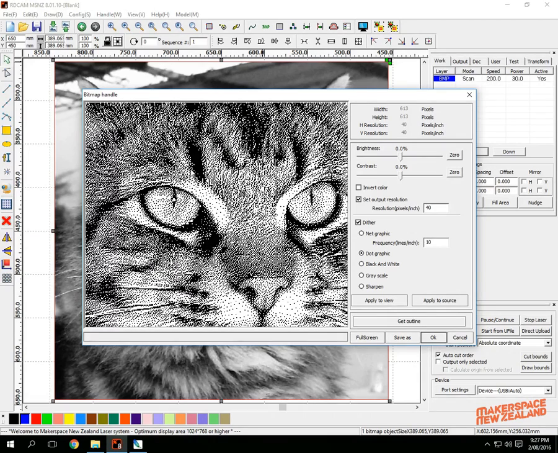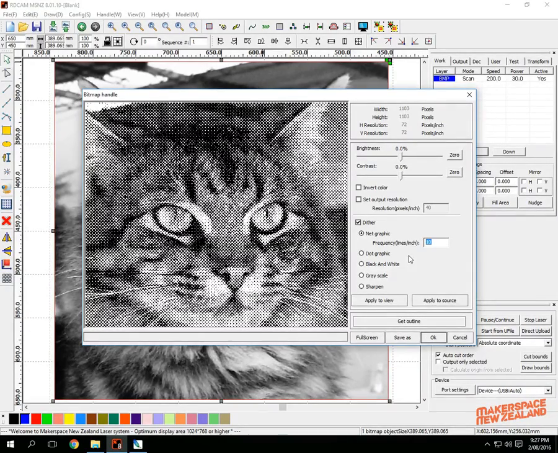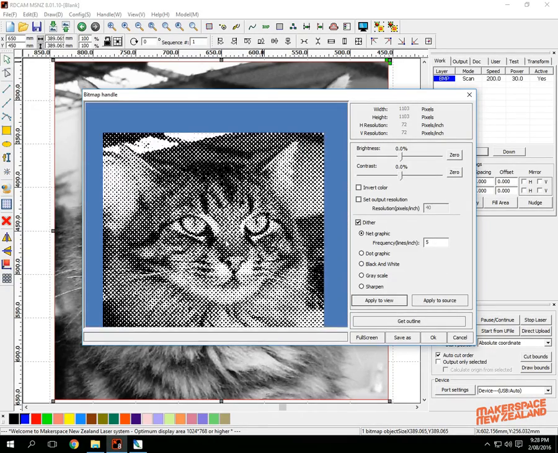You really want these to kind of line up with the etch lines so that it can figure this out nicely. And net graphic is good with a decent frequency. Lower is better because if we turn the frequency down here, you can see that this is going to be a lot easier for the laser to handle. But there's always going to be some trial and error. Just see what works on your material.